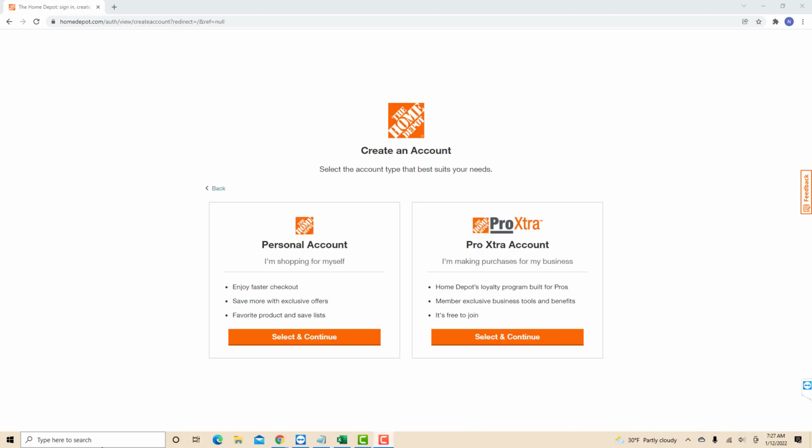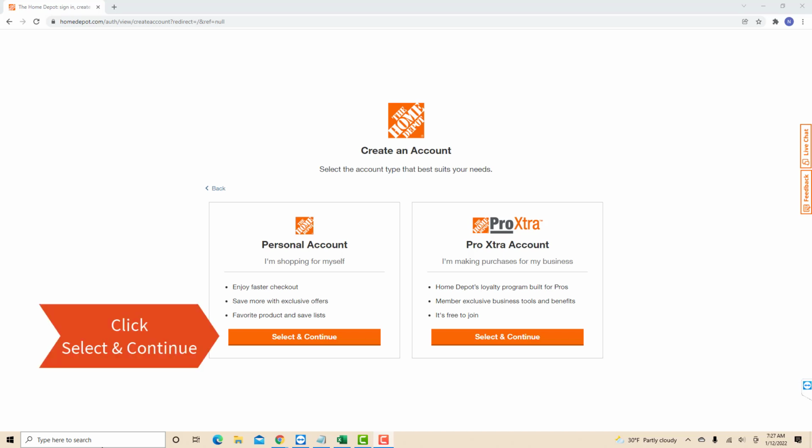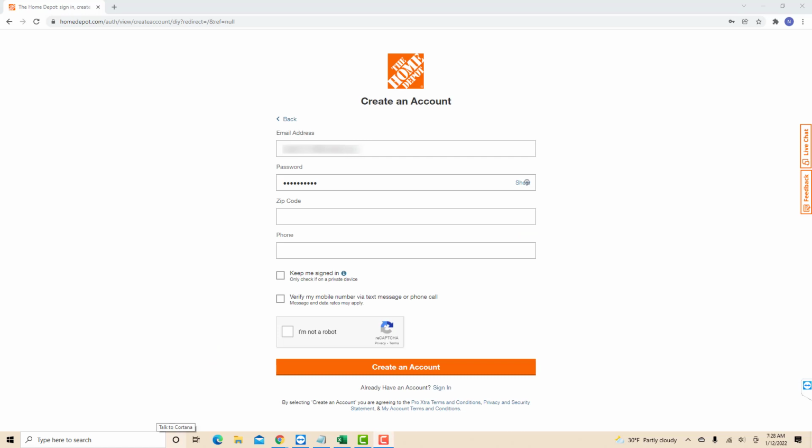Now, select the account type, whether personal account or Pro Extra account. So as stated, personal account is basically for shopping for yourself, while Pro Extra account is for making purchases for your business. To proceed, click on the Select and Continue button under the account type you would like to select. So in this video, we selected the personal account type.